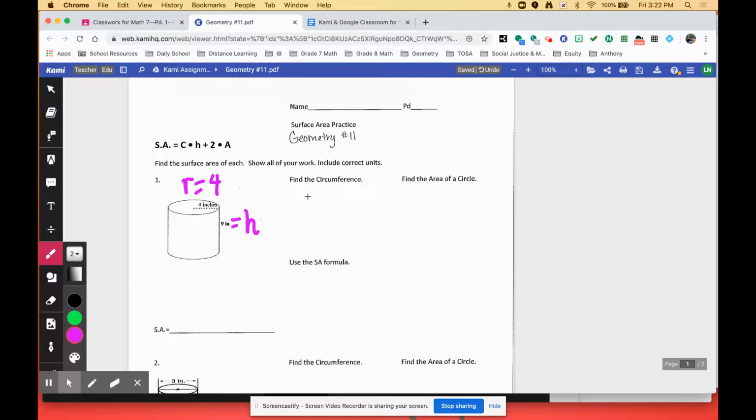to find the circumference. Remember, if we looked at the net of this, we would have 2 circles and then we would have a rectangle. That rectangle length is the circumference and then its height. Okay, so we're going to find the circumference. Well, we know that the radius is 4, so that means that the diameter is 8 because 4 times 2 gives us 8. So to find circumference, remember it's pi times diameter.